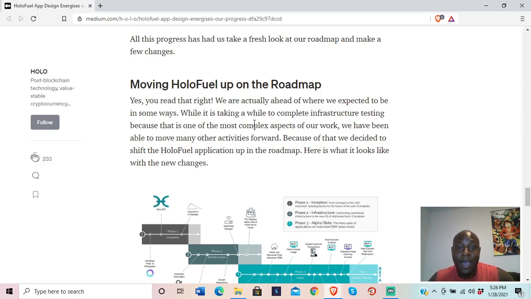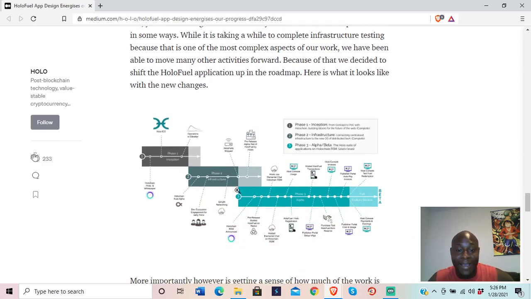While it's taking a while to complete infrastructure testing, because that is one of the most complex aspects of our work, we have been able to move many other activities forward. Because of that, we decided to shift the Holofuel application up in the roadmap. Here is what it looks like with the new changes. Oh my God!